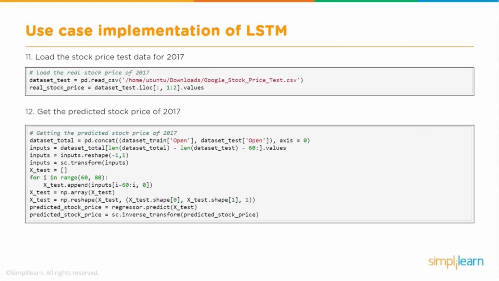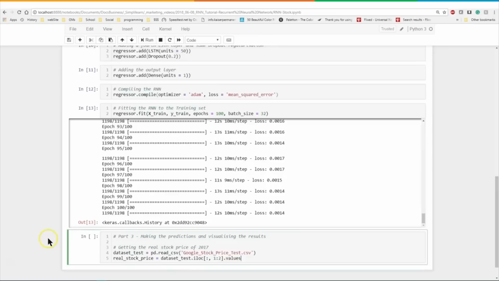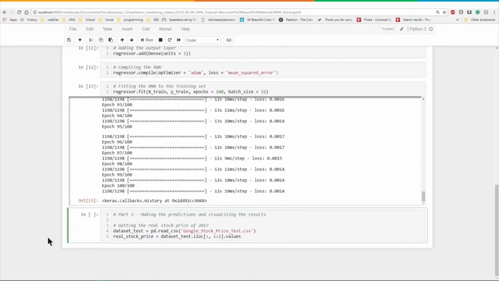So to find out what we're looking at, we're going to go ahead and load up our test data, the test data that we didn't process yet. And a real stock price, dataset test iLocation. This is the same thing we did when we prepped the data in the first place. So let's go ahead and go through this code. And we can see we've labeled it Part 3, Making the Predictions and Visualizing the Results.